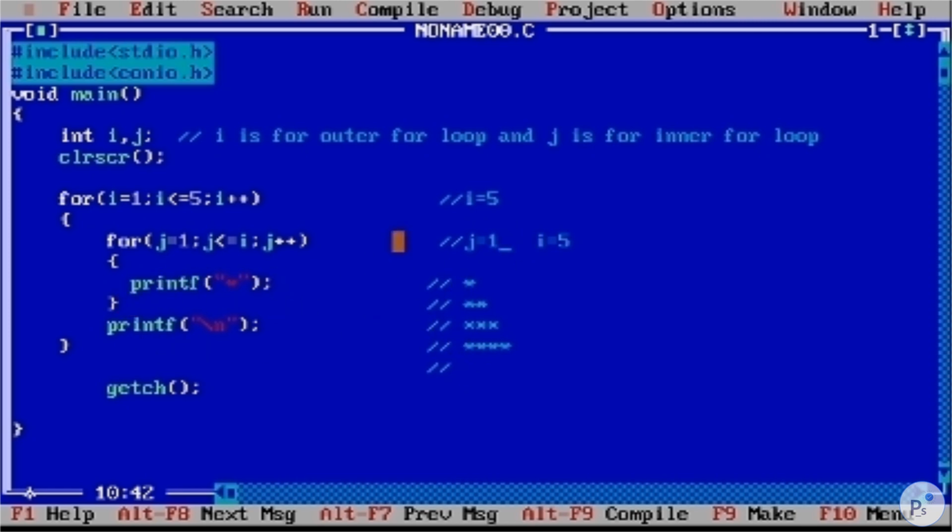So the value of j is 1, which is less than or equal to 5, the condition is true. Let me add a star here. Okay, we go up here and increment the j value. The value is 2 now. 2 is less than or equal to 5, the condition is true. Print the star out. Then go up to here, the value of j is incremented. Now the value of j is 3. 3 is less than or equal to 5, the condition is true. Print the star out.